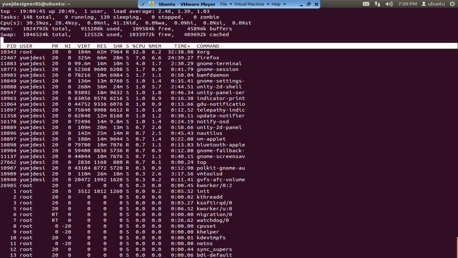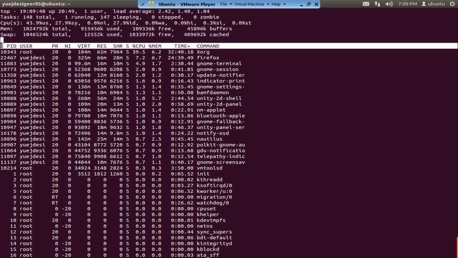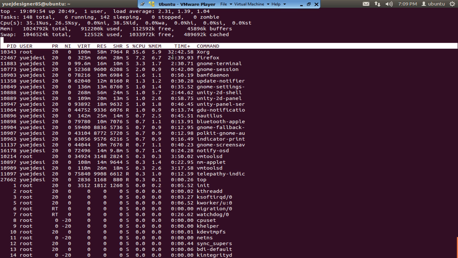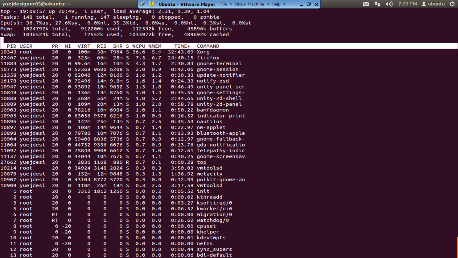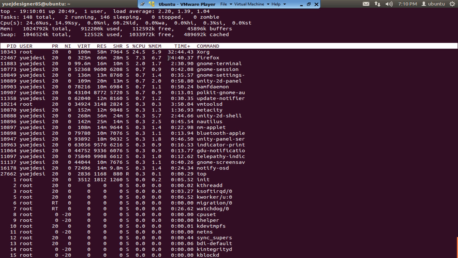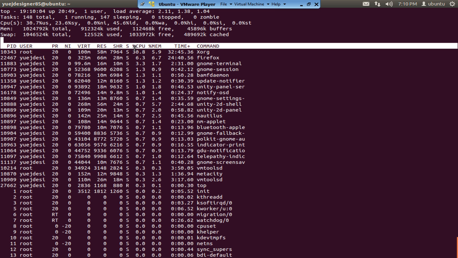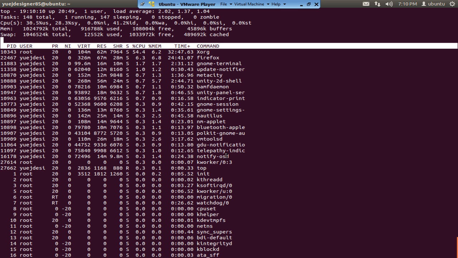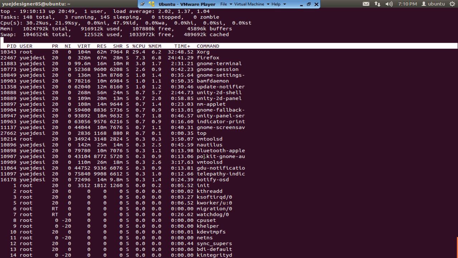Anyway, here you have a list of processes that are currently running. You have Firefox running, and stuff like that, and you see how much memory they're using. This one is using 5.9% of the memory. Firefox is using 6.7%. In terms of CPU, this one is using 20%, and so on. Okay, so that's what it is. And to get out, just press Q.